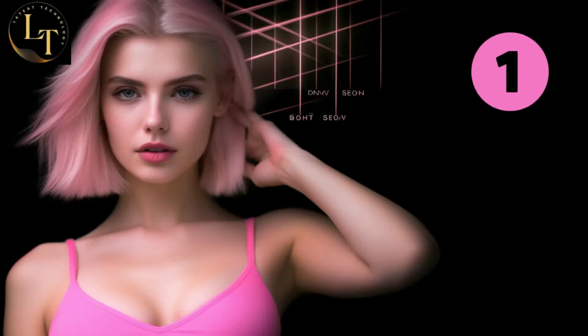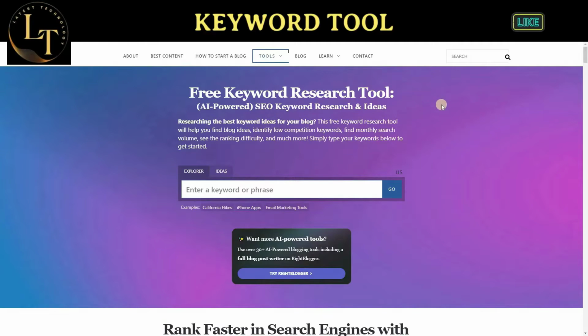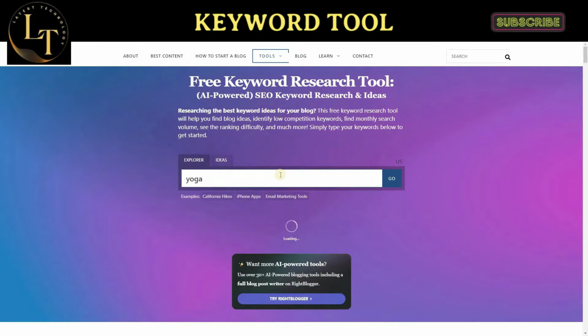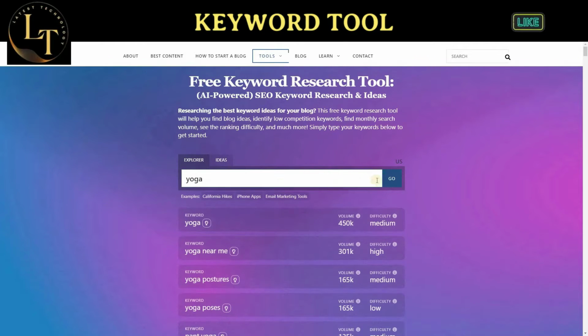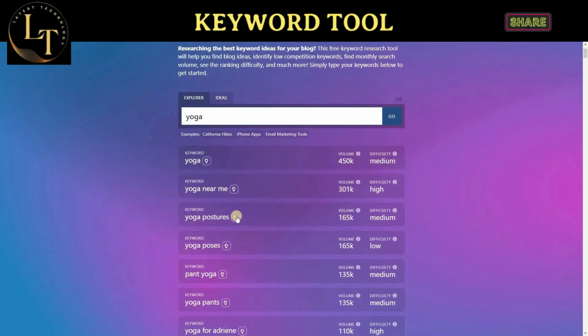1. AI tool for keyword research. For this task, we'll use a free AI keyword research tool from Ryan Robinson's website. You can find all the links in the video description. To research your focus keyword, simply type your niche or base keywords and click the Go button. This AI tool will provide keyword suggestions with search volume and difficulty.